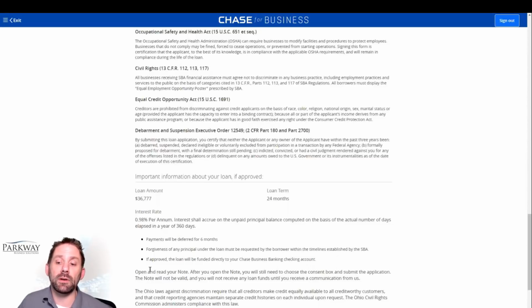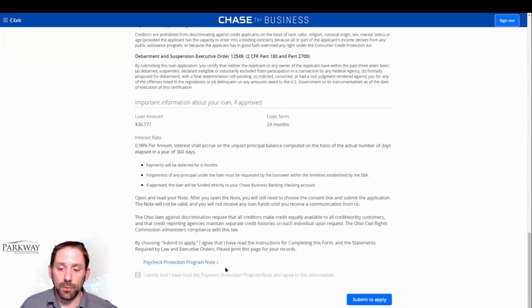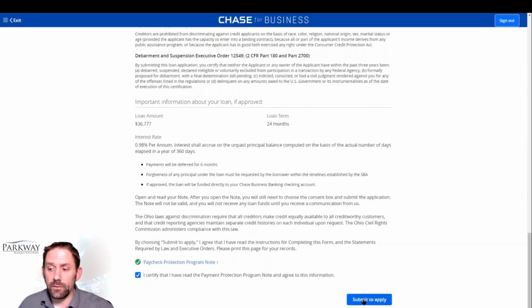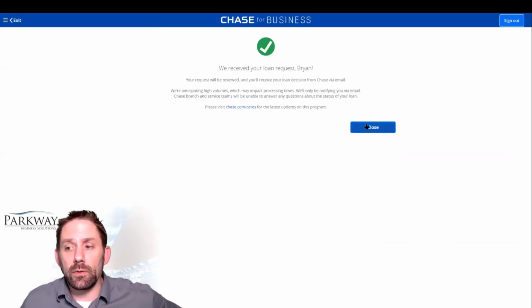If approved, the loan will be funded directly to your Chase Bank business banking checking account. Now, we strongly suggest to everybody, if they're going to put it right into your account, immediately open up a new account, put that money into a separate account. You need to track everything where that money goes, like meticulously. Super, super, super important. And the last thing we'll do is do the submit to apply. We have received your loan request. They'll be reviewing it and get back to us. So that is the entire process going through, showing you all the specifics of it.